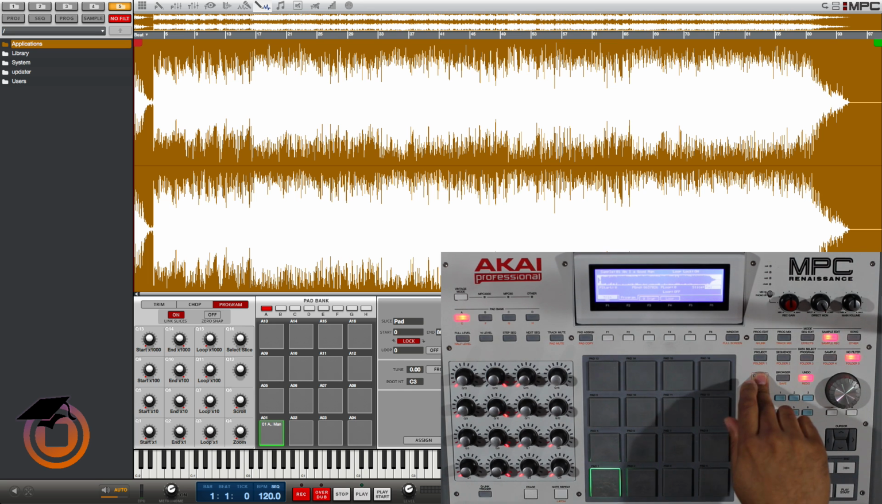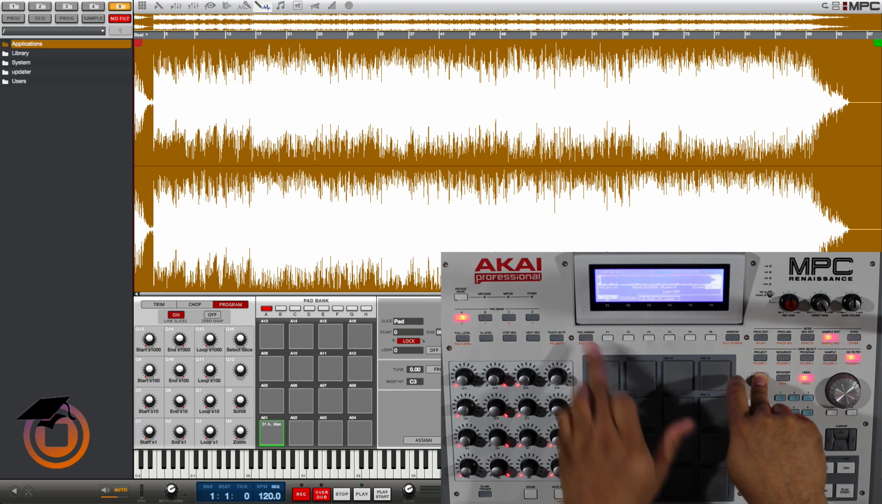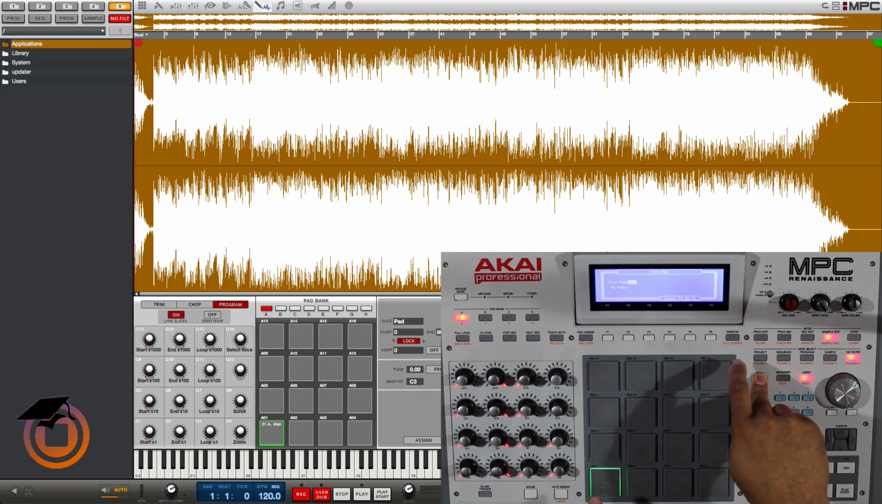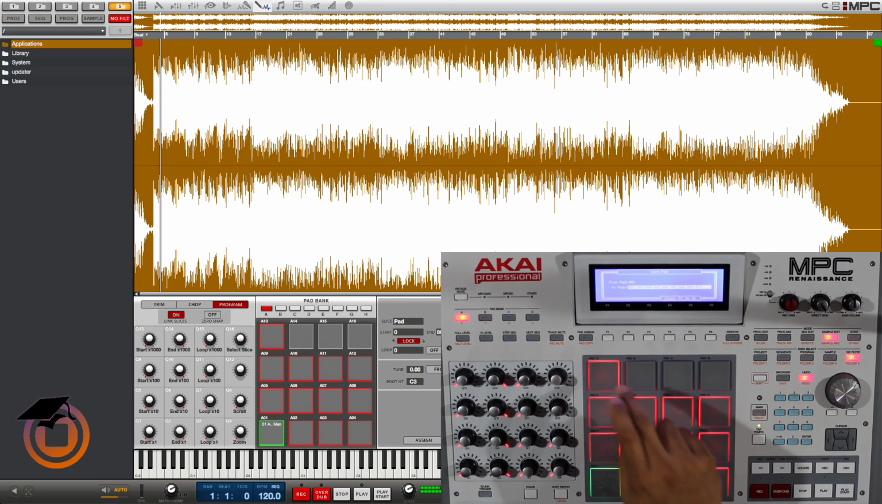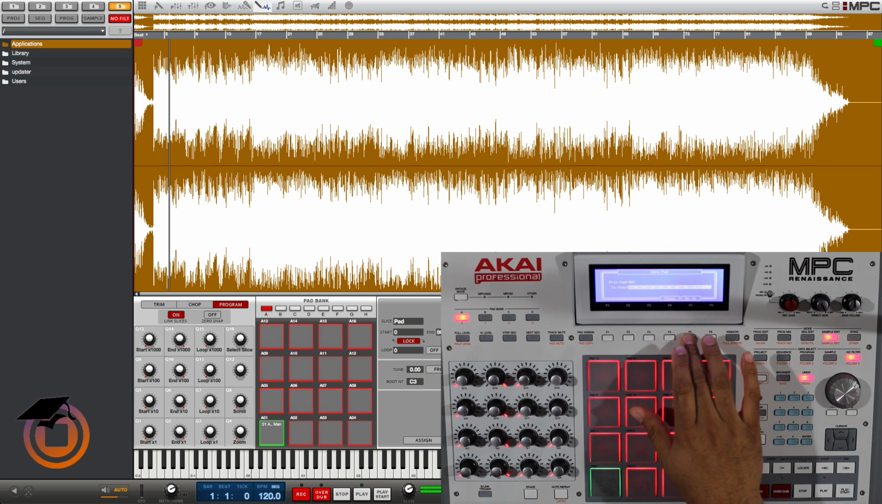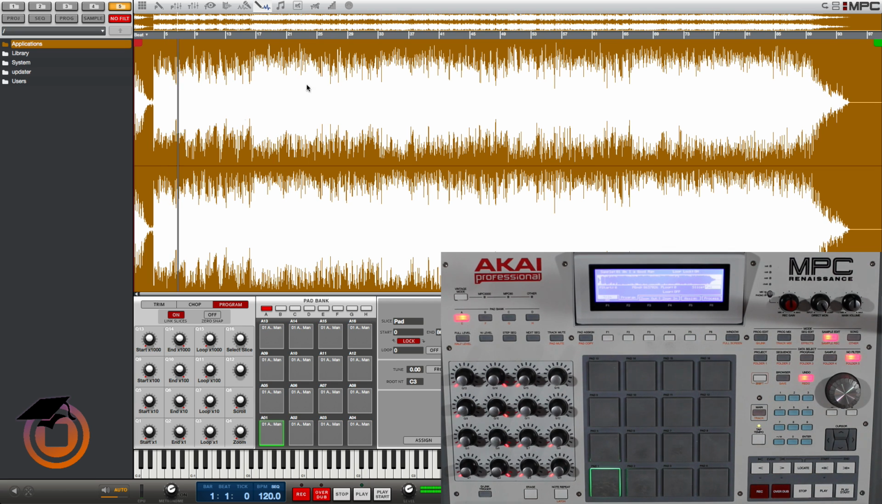I'm just going to hold shift, go into pad copy, and while I'm still holding shift, I'm going to hit the pad that I want to copy. And then all I have to do is hit all the pads that I want to copy that sample to, and that's it. I press do it, and you'll see in the software I now have copies of that sample on all my pads. So what this allows you to do is have a copy of the sample on each pad, and you can edit them independently.